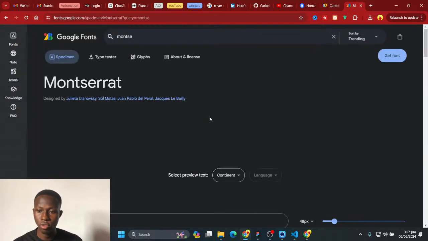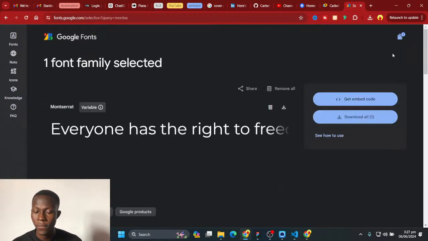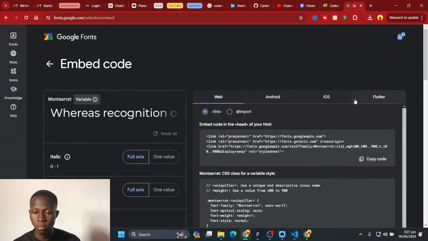So I click on Montserrat, and there's a button that says Get Font here. I click on that, and then they say embed code and download. If you want to use this in your design project, you can download it, but I want to just use it in my web project. I already have it downloaded, by the way, so please do download it as well. I'll say Get embed code.